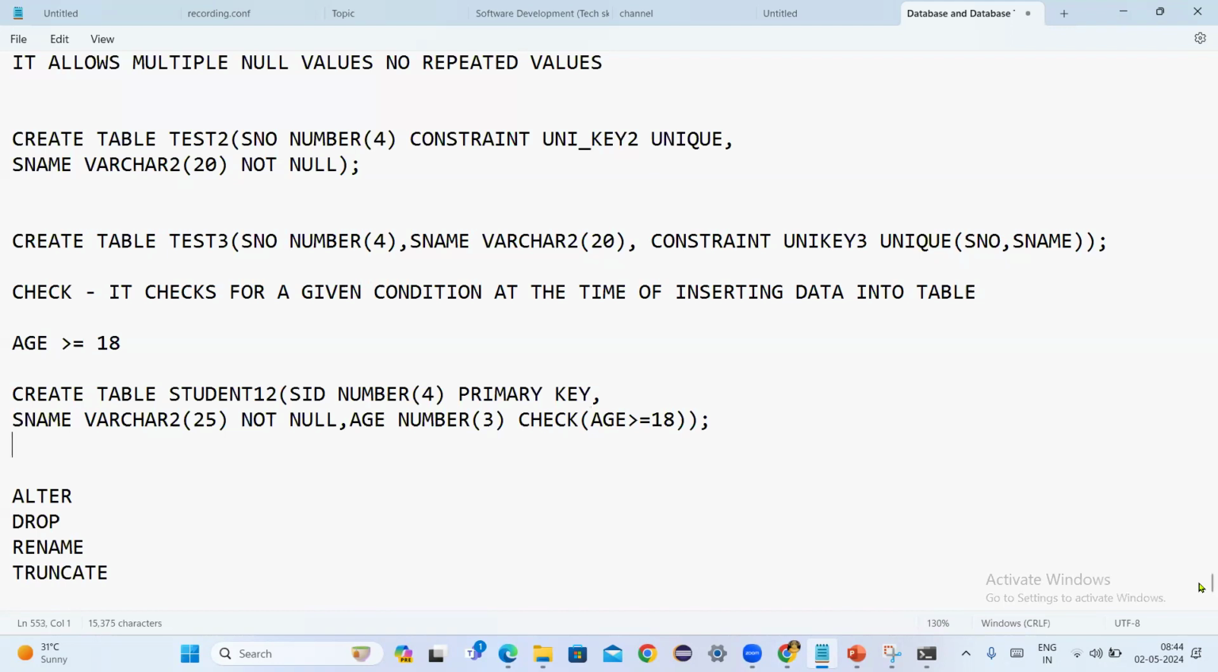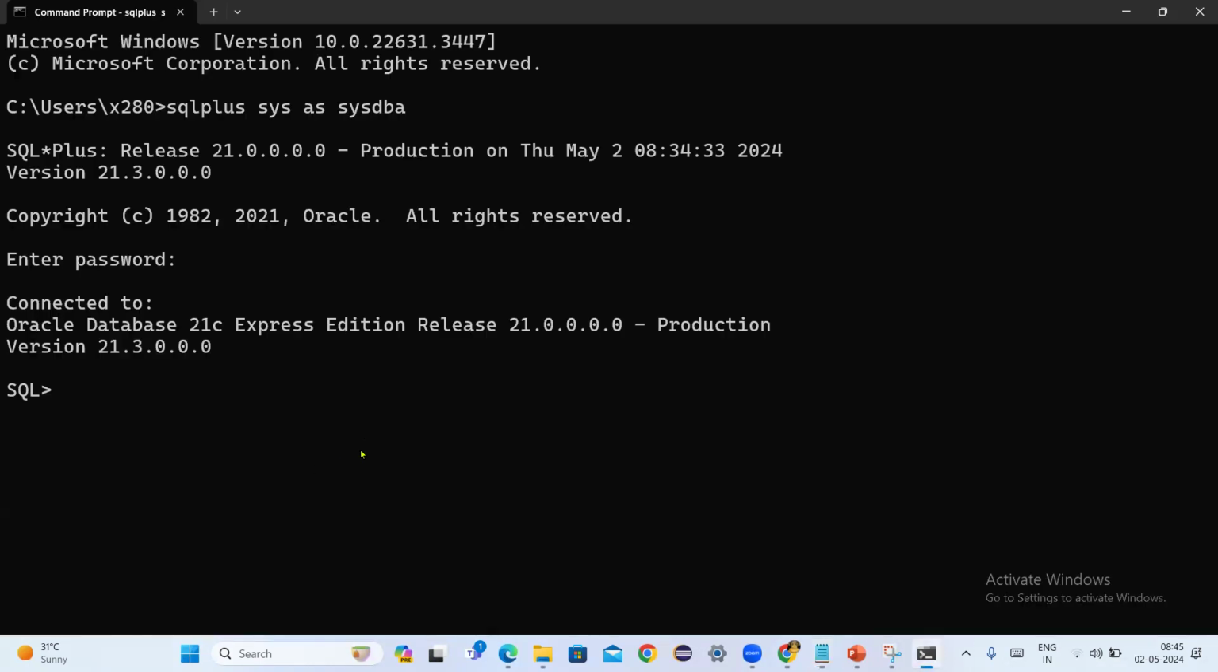So we have implemented 3 constraints on one table. Primary key constraint, which will not allow you to insert null, as well as no repetition of data. Next is not null. Not null will not allow you to insert null values. And check constraint has to check whether the number that is entered is greater than or equal to 18. Okay. So let us execute this and check. So I have pasted the code.